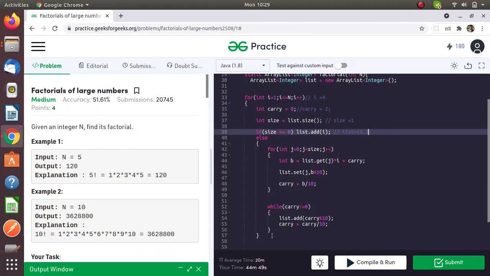Now I value is 5. Carry is equal to 0. Size is equal to 2. Okay, we come to this loop, start from 0 and iterate till 2. b is equal to get at the 0th index, 4, into I. 5 into 4 is 20, plus carry 0, is 20. It will set at the 0th position: 20 modulo 10 gives remainder 0. So it's 0. Carry is 2.